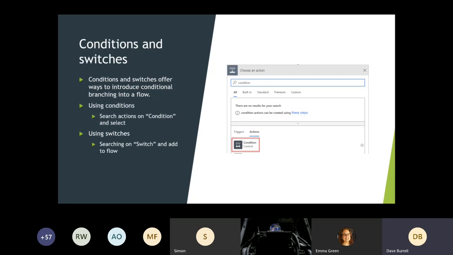The other really powerful piece about Power Automate is conditions and switches. So conditions and switches offer ways to introduce conditional branching into the flow. So conditions are exactly like if statements within Excel. If a value equals this, then do this. I'll cover on the demo the difference between conditions and switches. They are quite similar, but there's some very clear use cases in which you would use a condition and which you would use a switch. So I will cover that in more detail as we get into the demo.